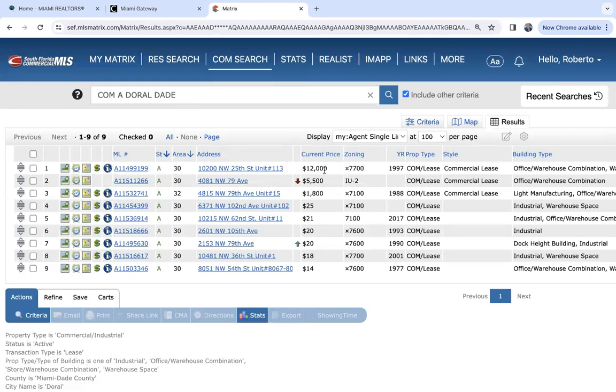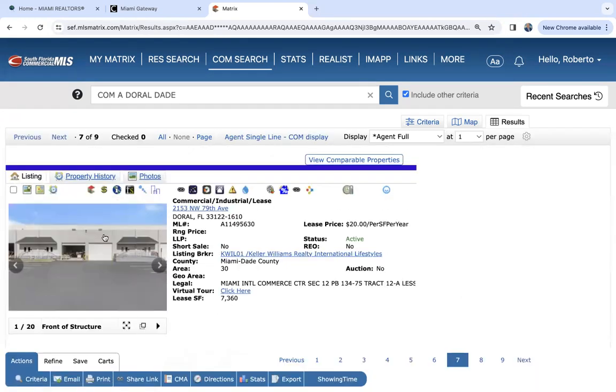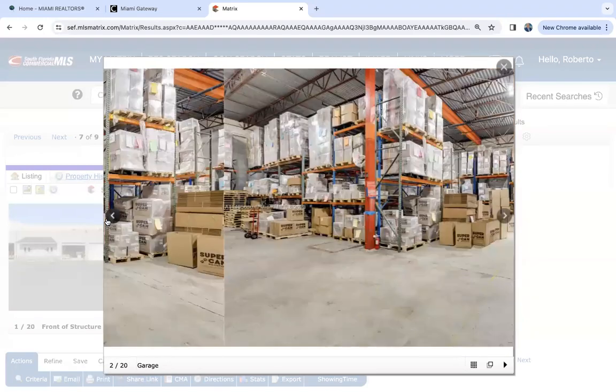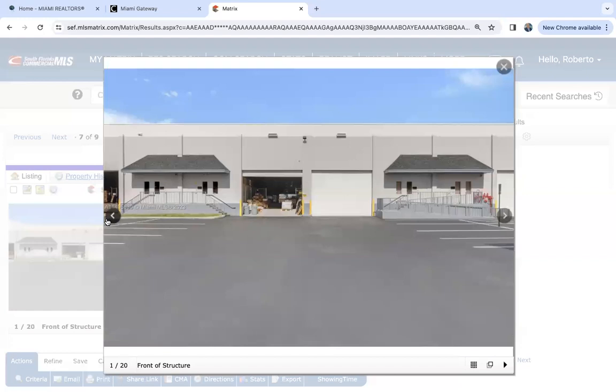Here we have 9 results. We have $12,000 a month, $5,500 a month, $1,800 a month, and then we have $25 a square foot, 21, 20, 20, 18, and 14. All right, so let's say I open up one of these here, and here's the warehouse that's available for $20 a square foot, guys. So here's a perfect example.